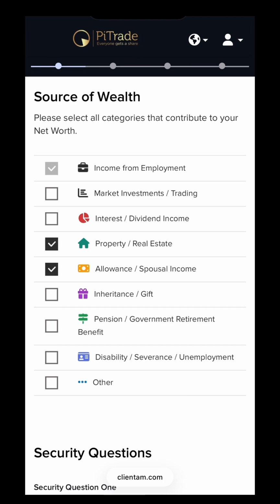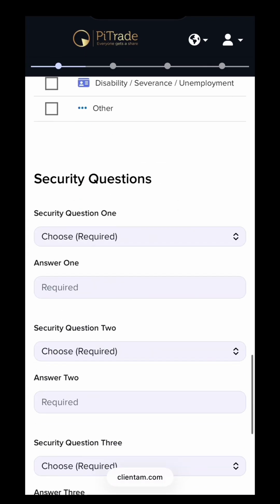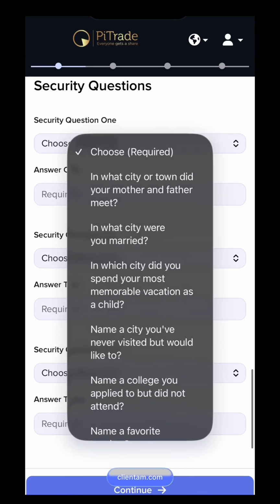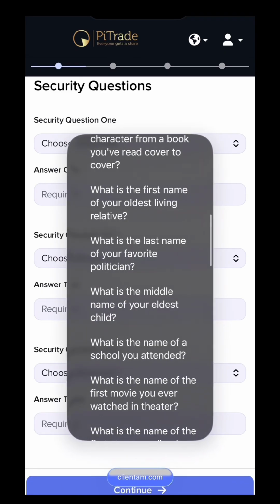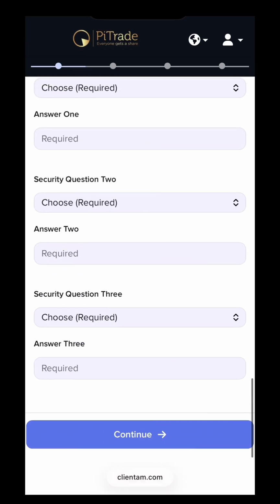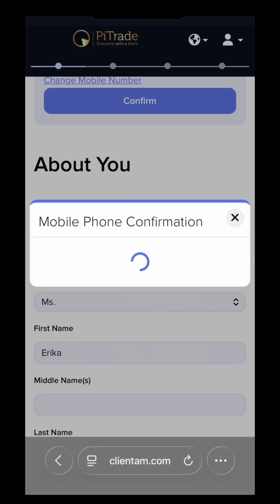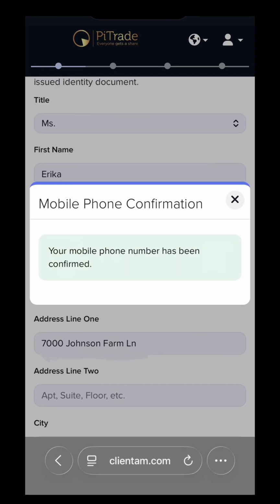Once you've selected all sources of wealth, you will then have to fill out your security questions. This is the last step on this page, and after you've filled out your security questions, you can move on to the next step. Before that, however, you will have to confirm your mobile number, so make sure you do that. It should only take a few seconds.